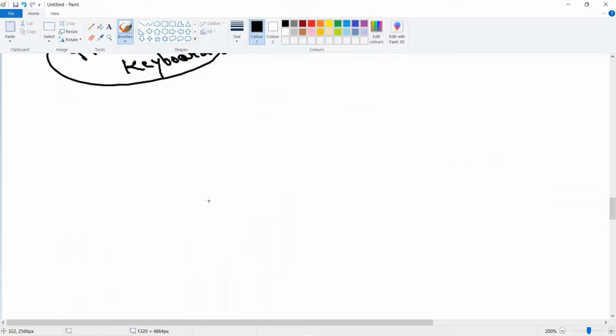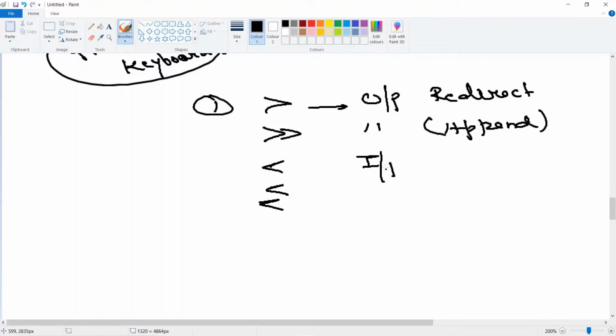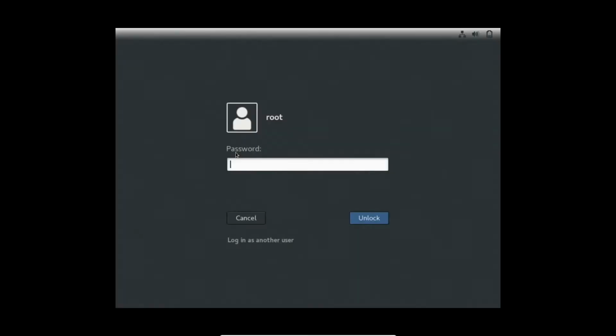Now there are four symbols you need to mainly know. That is this, greater than, and less than. This is the output redirection symbol. Same, this is an output redirection symbol, but one change is there, it will append the things, which I will explain. And this is input redirection. Same, this is input redirection. So now let's go to the demo and show you the things.